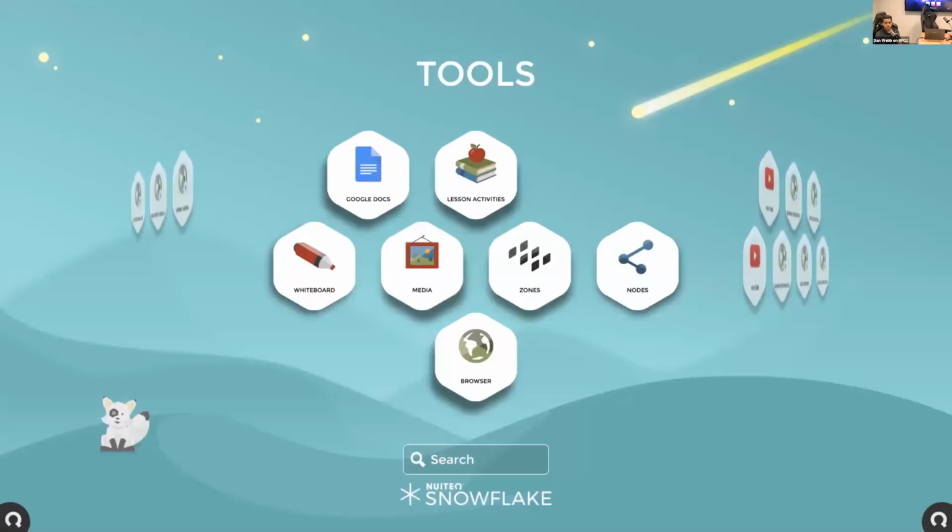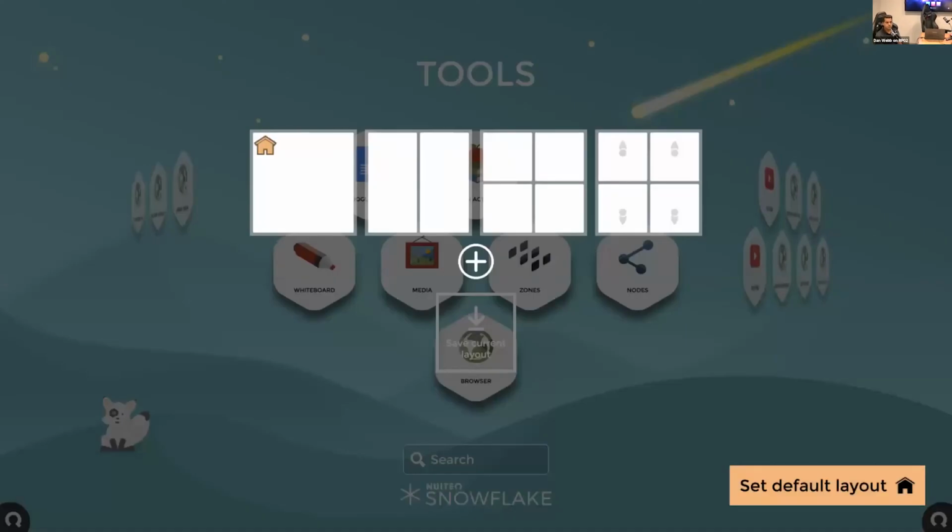I want you to bring up zones. Yes, so definitely we'll bring up zones. So zones is really good because there's so many great apps that work together. So a whiteboard and a lesson, or two different lessons side by side, a browser and a lesson.